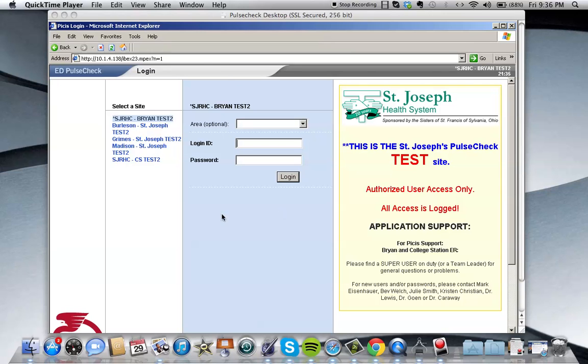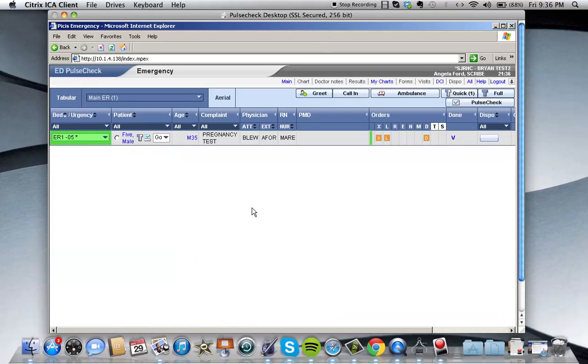You can see Pisces is pulled up right here, and I'm just going to go ahead and log in using my login ID and my password. Now, this is called the main screen. Let's go over some details about this main screen in front of us.